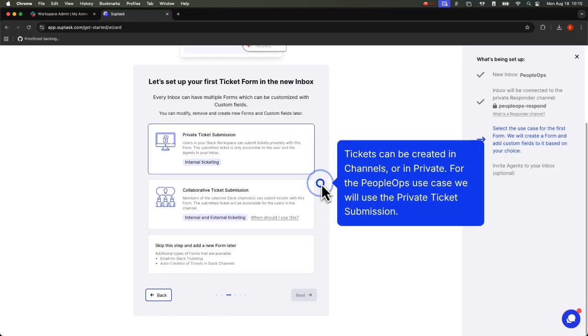Suptask supports a number of methods to submit tickets in Slack: public channels, private, email, web forms, API, etc. For this use case with the People Ops team, we will use the private ticket submission. You can add additional or change this later.